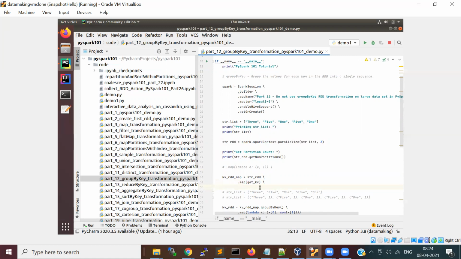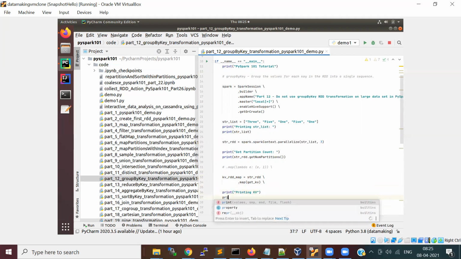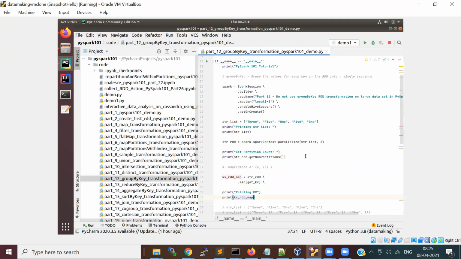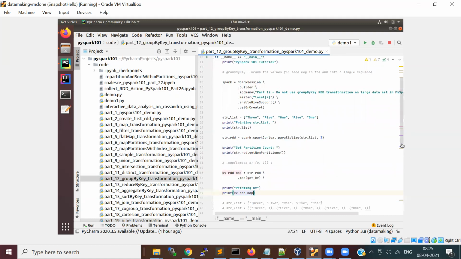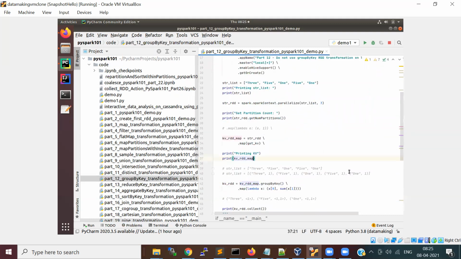Oh, sorry. On top of this result, our group by key will happen, right? Yes. So if you just print this result, we'll get each key with the value one added. Right? Yes, correct. That's what I just put here. Each key will have 1, 1, 1, 1 like this. Oh, okay, good.